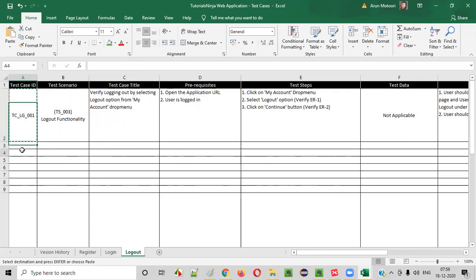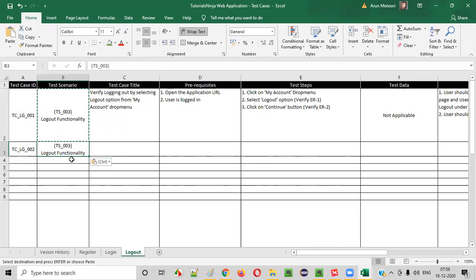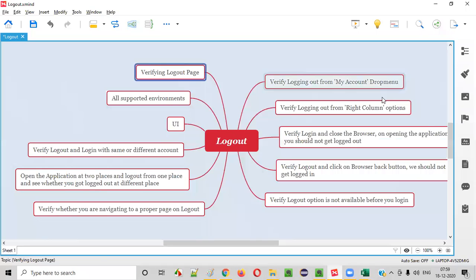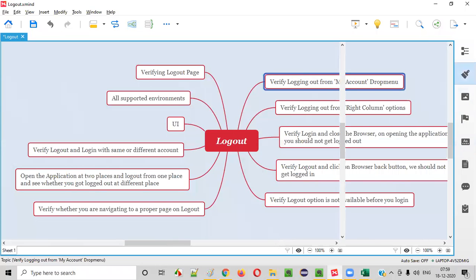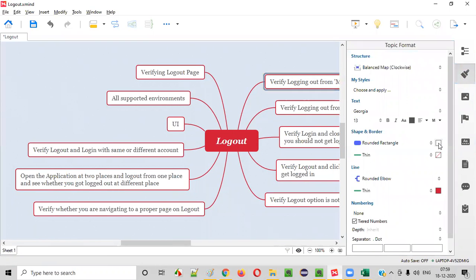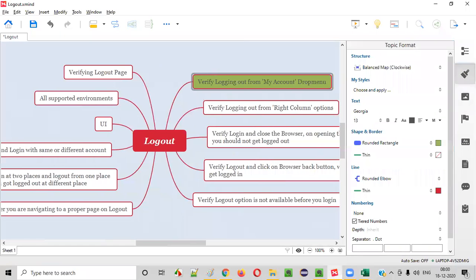So copy this, paste it here, and modify the number to 2. Copy this, put it here. Here we'll say TS, same login functionality test scenario, right? So what is the next test case? The first test case is done. We'll update it as green for now.